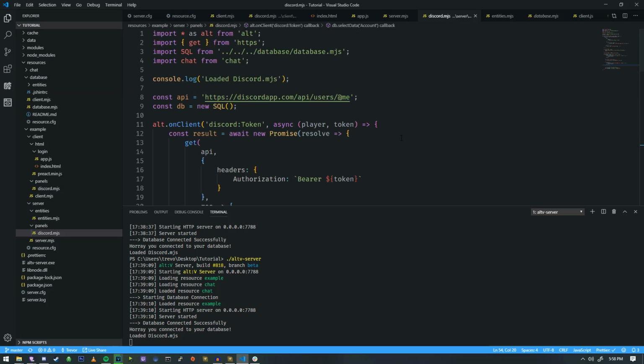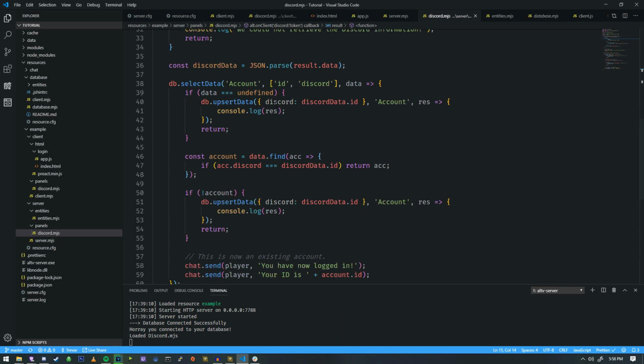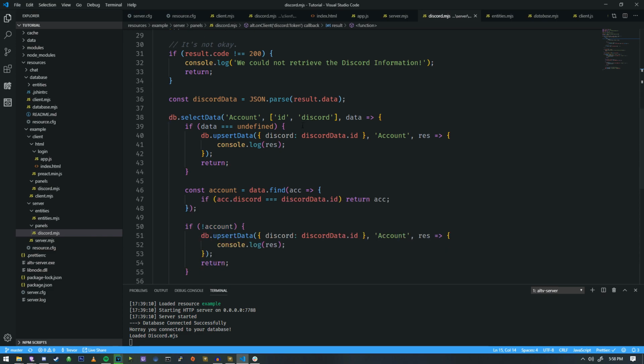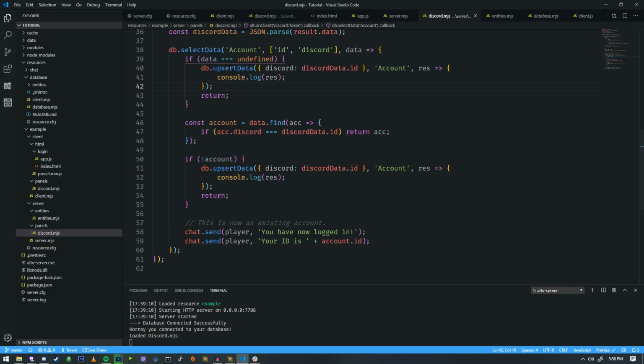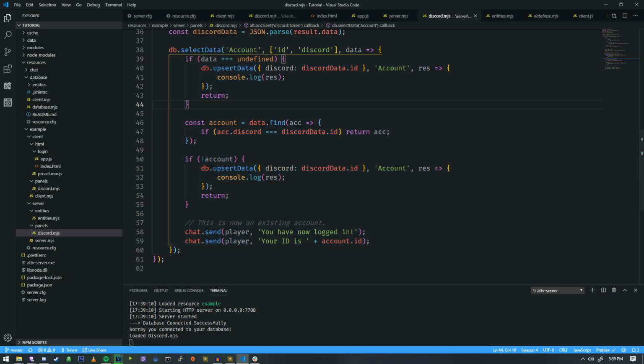All right, welcome back. So in the last one, we ended up setting up this little Discord API interface that looks and checks what the Discord user's information is. Then we take the information and we store it inside of the database. So at this point in time, there are three different cases that we have here.